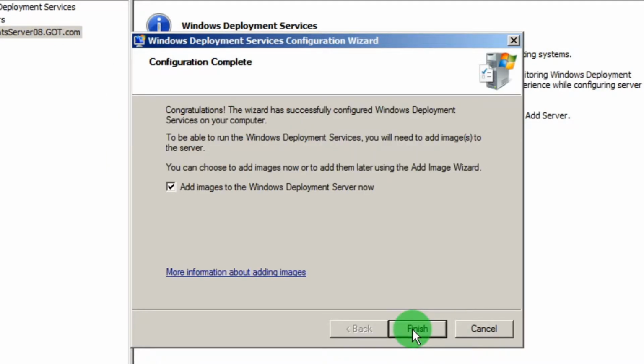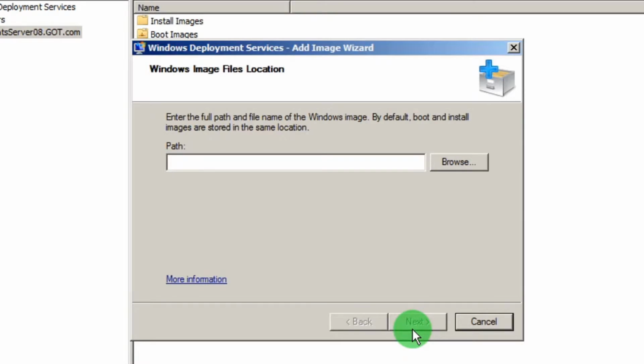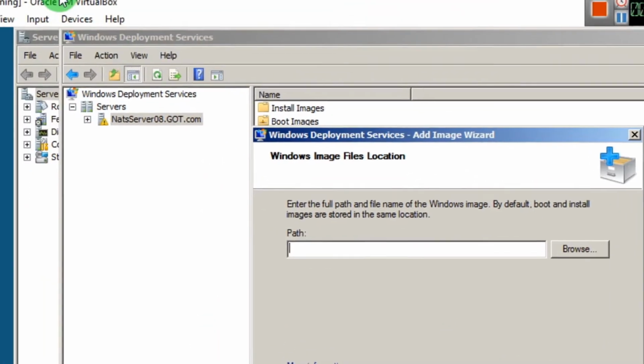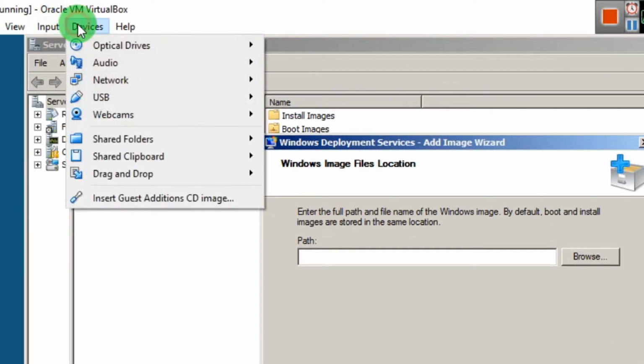The next screen shows the option to add images now or later to the image wizard. You're going to select Add image and click Finish. The next screen gives you the option to choose where the image file is. For this tutorial, we're using a Windows 7 image file.